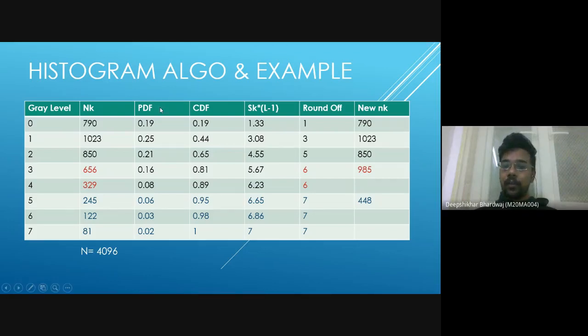Now, how do we calculate a PDF? See, this is the nk: for this point, 790 divided by 4096 will give 0.19. Similarly, for 1023, it will be 0.25, that is 1023 divided by 4096, and so on. I can fill this table easily.